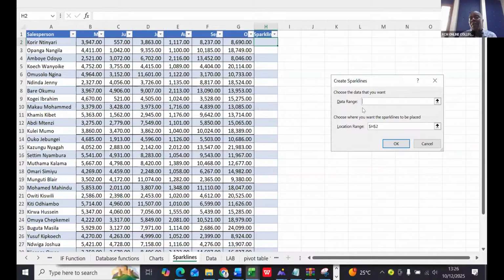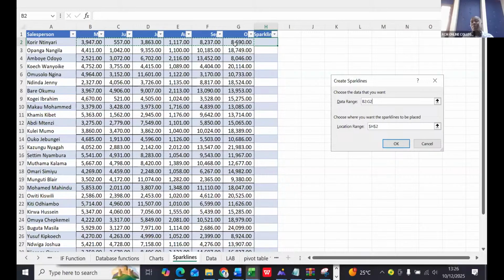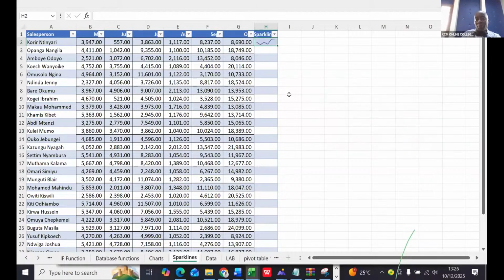When you pick the line, they give me a pop-up window. This pop-up window wants me to give them a data range. So the data range, I want you to click on the first number, and then highlight the employee's figures up to there, like that. Once you have done that, come here and say okay. So you can see a spark line, which tells me that this person's performance was fluctuating, but he had a very strong finish.